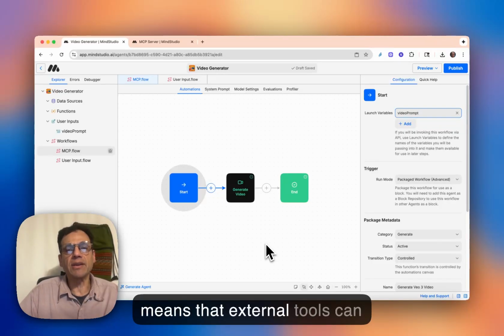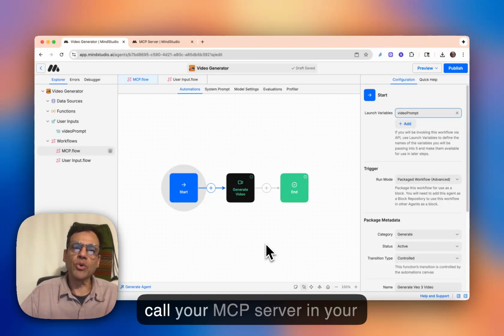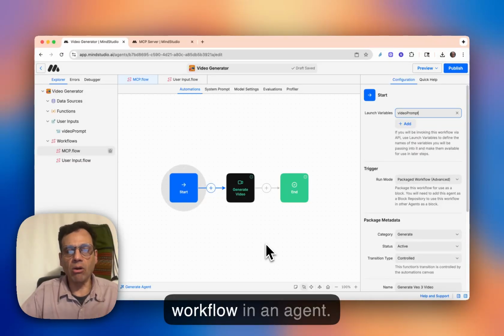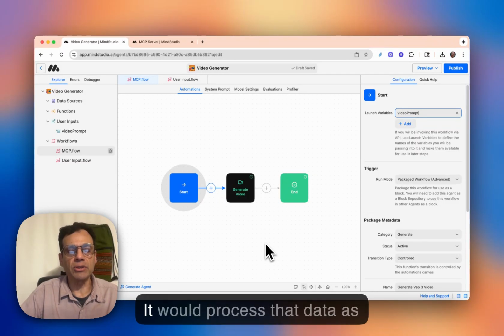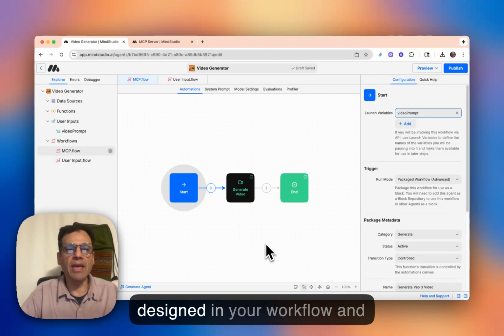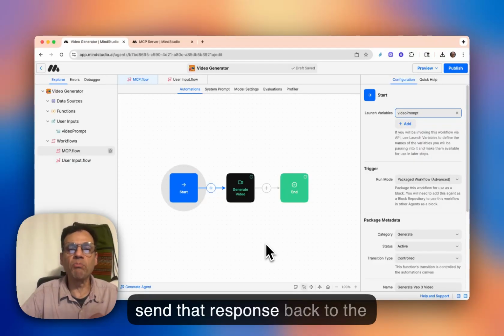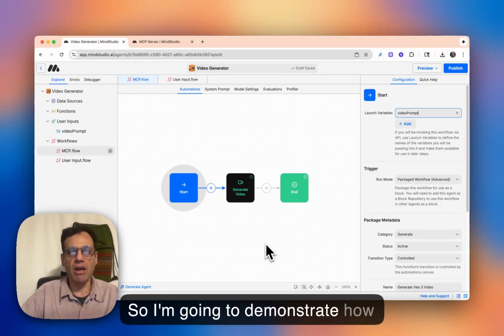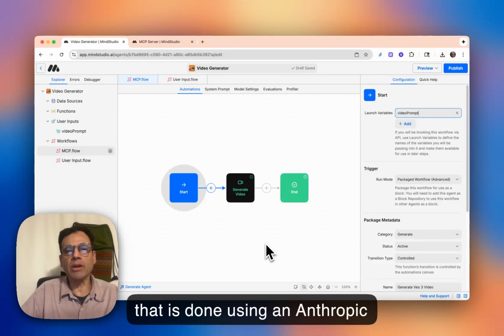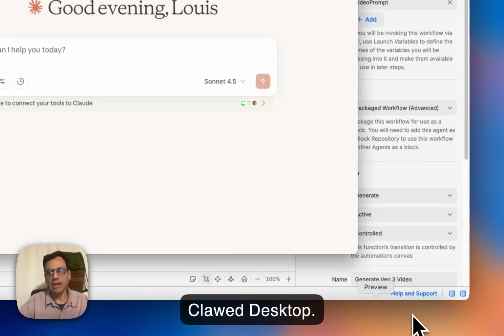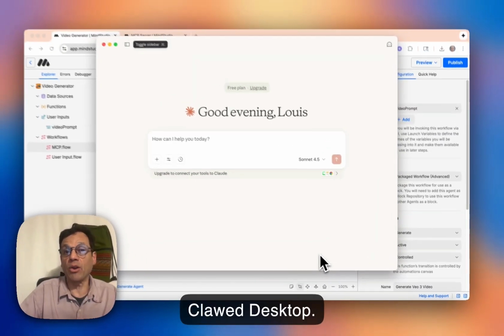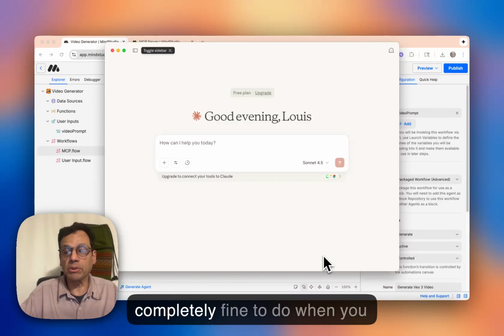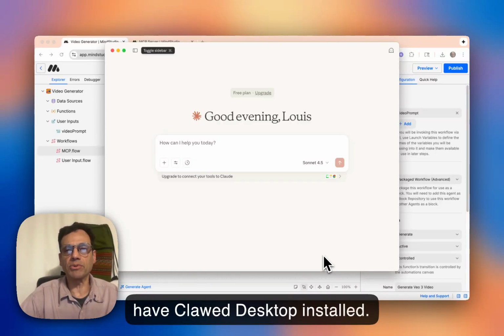That means that external tools can call your MCP server in your workspace instance and call a workflow in an agent. It would process that data as designed in your workflow and send the response back to the tool that made the call. So I'm going to demonstrate how that is done using Anthropic Claude Desktop. Here I have Anthropic Claude Desktop. I only have a free Anthropic Claude plan, and that's completely fine when you have Claude Desktop installed.